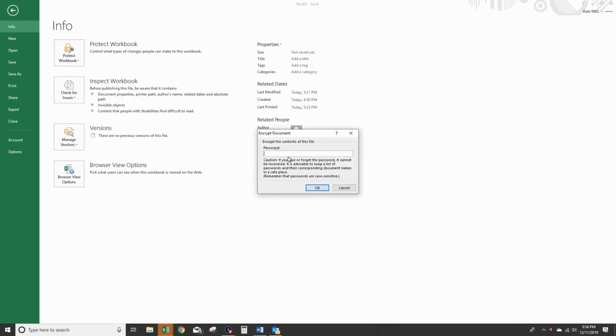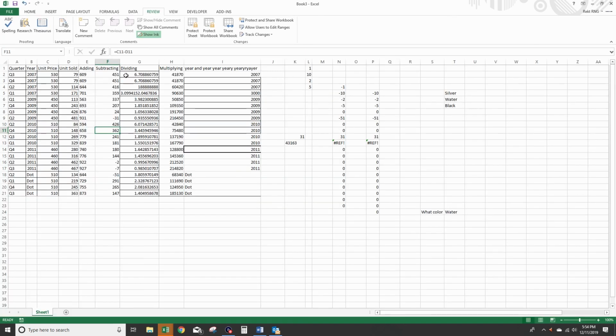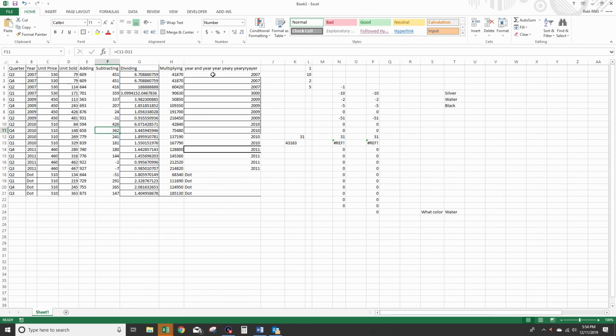you go to protect workbook, and you could encrypt with a password. So let's say I want my password to be YouTube. Press OK. So now when I save this file, they'll have to type in YouTube in order to open it. So it's password protected.